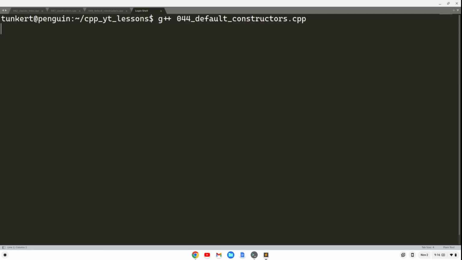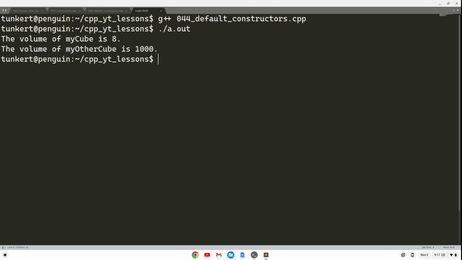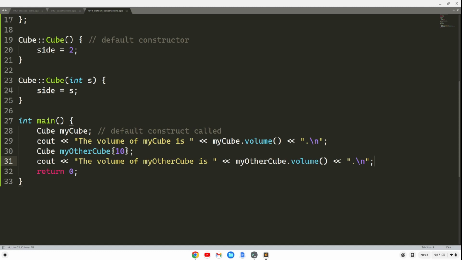044. We have to recompile it each time we make a change to the program. We want to rerun this. All right, so I'm going to run this and see the volume of the first cube. It takes in the default side of 2. The second one, it took in the side of 10. So 10 times 10 times 10 is 1000, whereas 2 times 2 times 2 is just 8. That's how I'm getting those numbers. Okay, so this is not calling the default constructor. This is calling this constructor here.